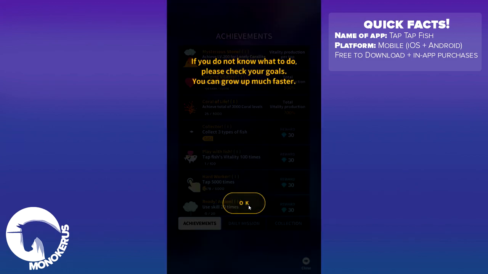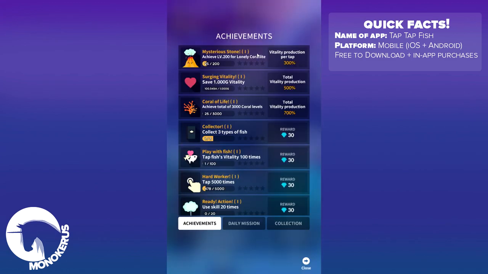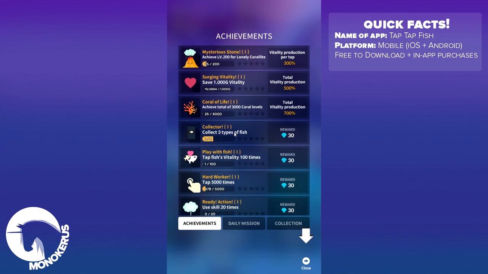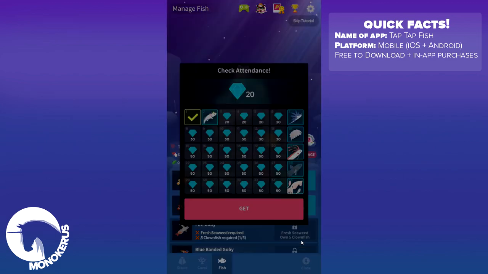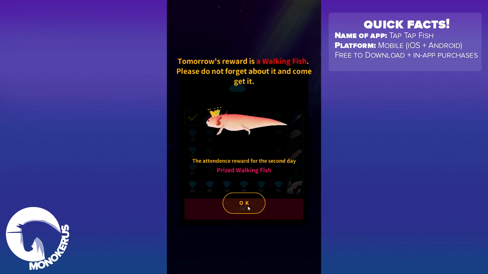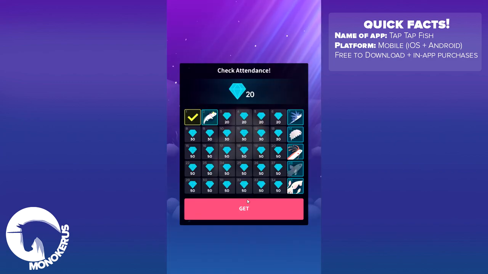Let's see here. Yeah, so here the game tells me about the achievements, and you will have a lot of different achievements, which level up as you level up, so you will have a lot of opportunities to get some really cool rewards. Oh, and also we have some daily thingies. So if I log in tomorrow again, I will get this cute little walking fish. I think it's like an axolotl. I don't know what it's called in English. But I'm gonna try to remember to log on tomorrow so I can get that one.